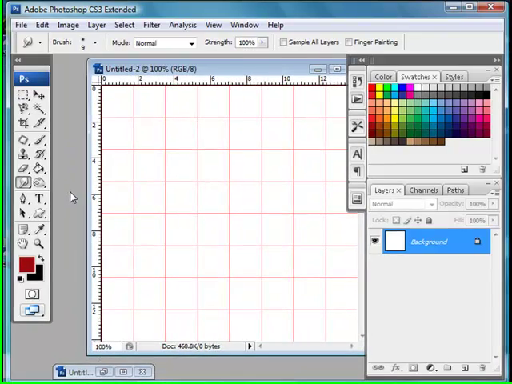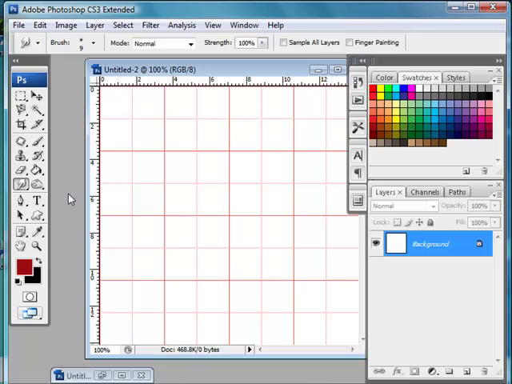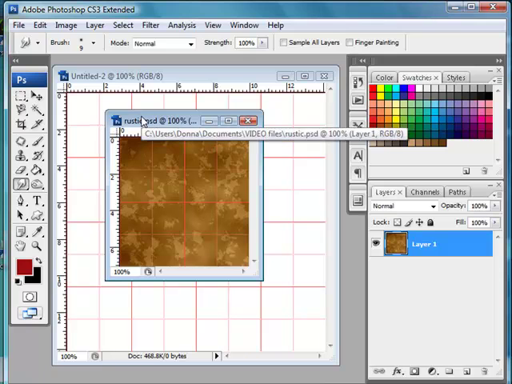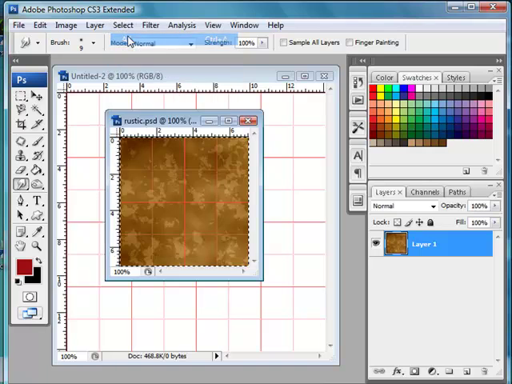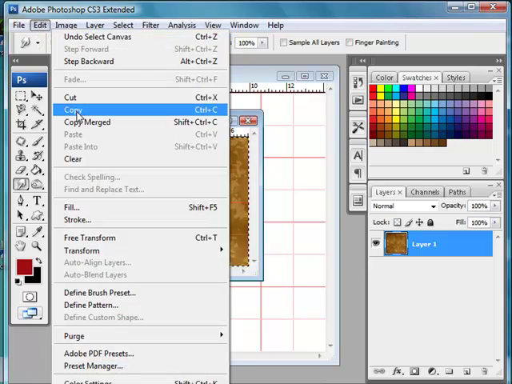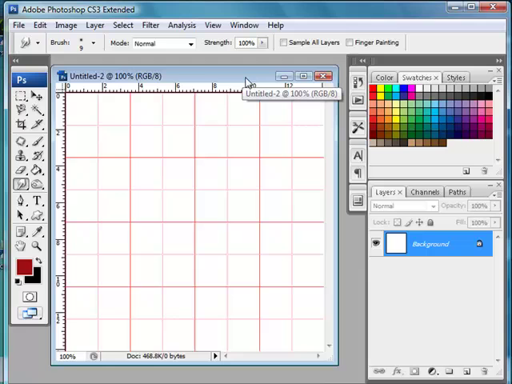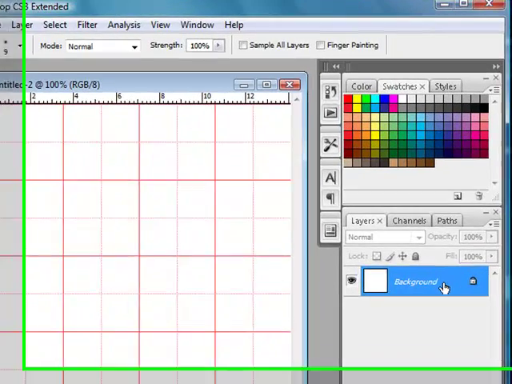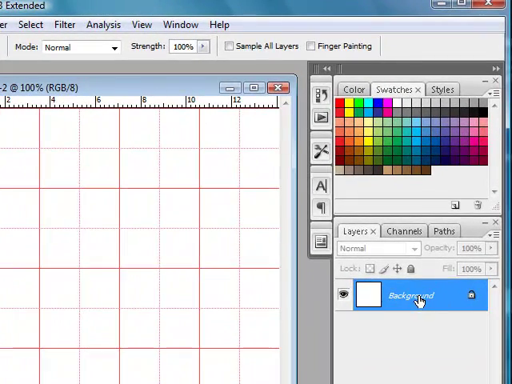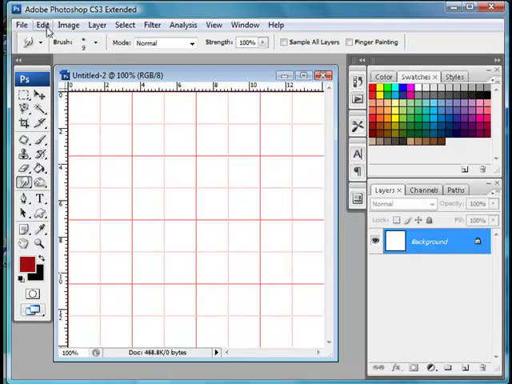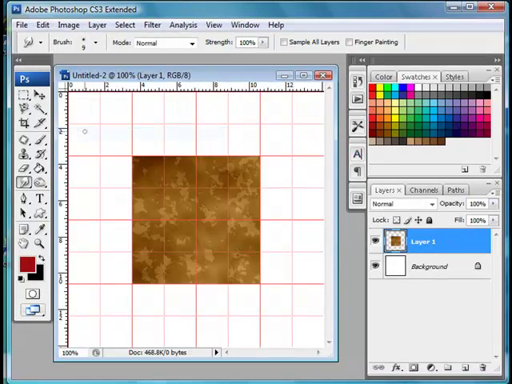We now want to pop back to the other texture and we're going to copy and paste that over into this here. So I'm over here at my rustic, and what I want to do is go select and all and then edit and copy, and then popping over here to my other canvas. Notice that once I click on it, the background area here has become highlighted, so that means it's my current layer I'm working on. And I want to then come into edit and down here to paste, and it will paste it up into a new layer.